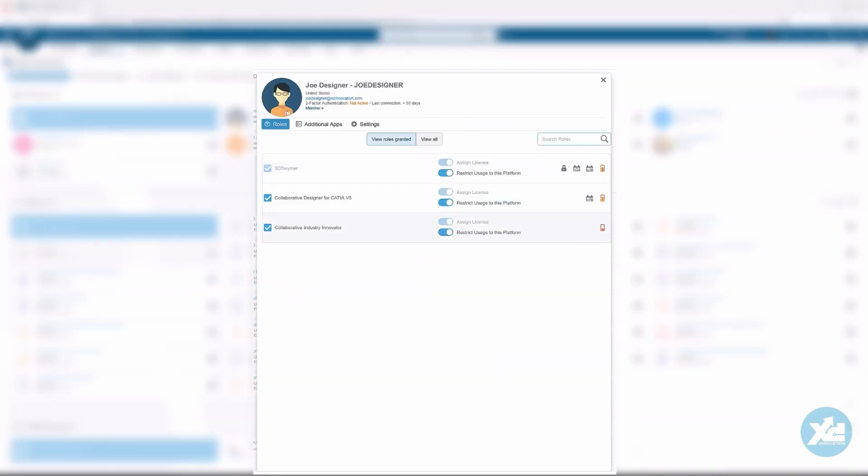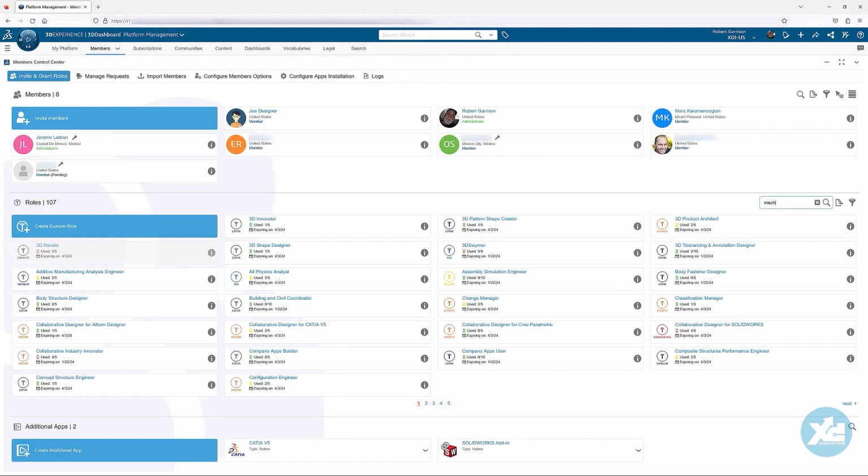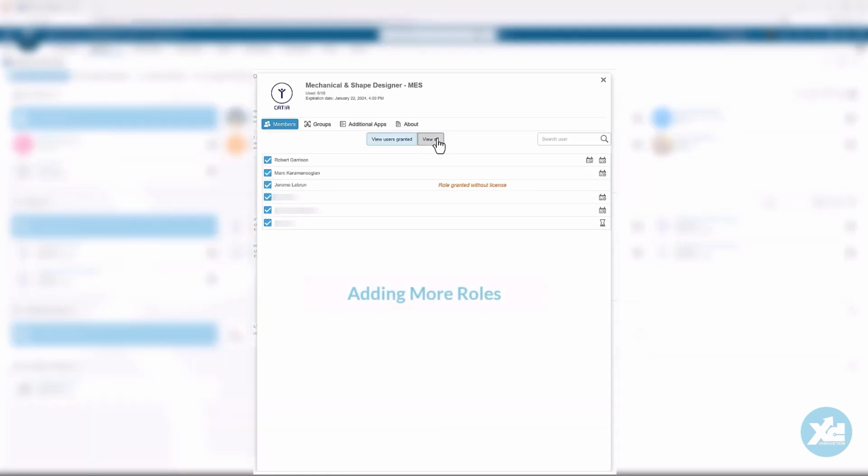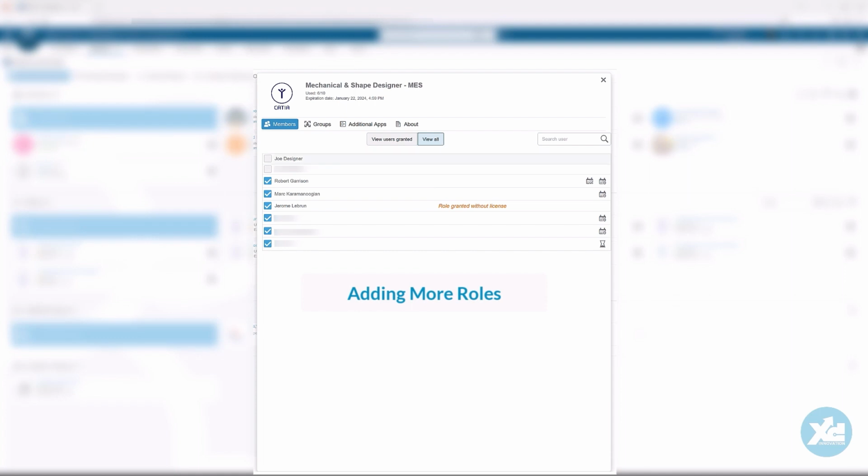You can also grant a new role to a member independent of them making a specific request for it. When performing these operations, the platform provides search and filtering tools to make it easier for you to locate a member or a role if your listings are large.